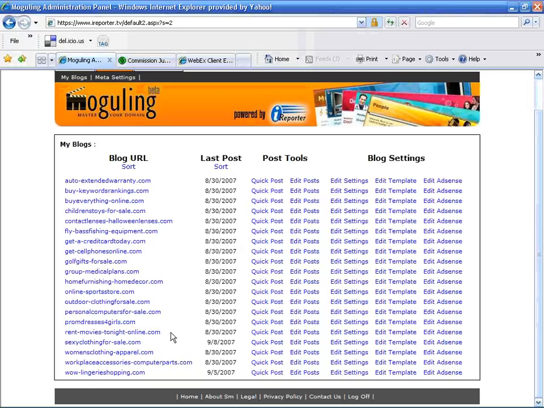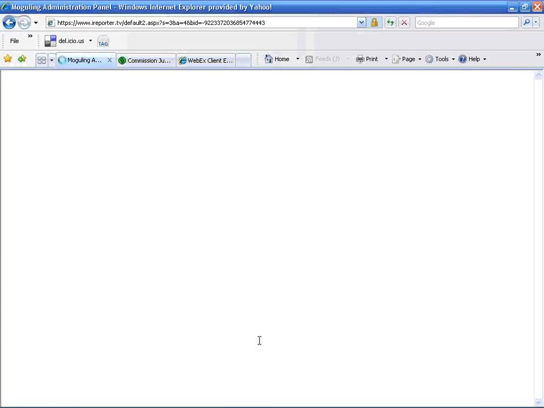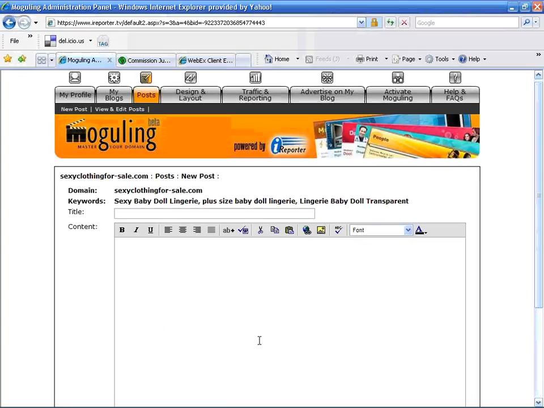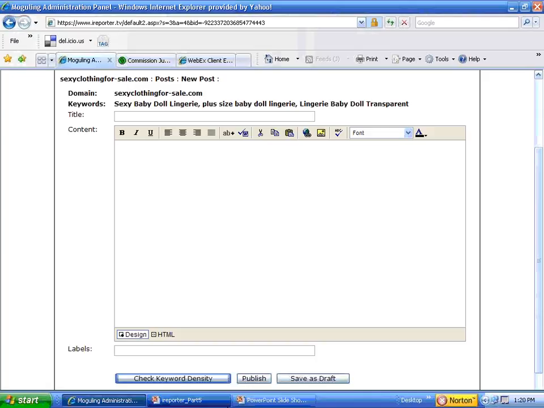The iReporter tool. Okay, so now we're ready to start writing posts. We have all of our content saved in a stripped down text only format. So I'm going to go ahead and click on Quick Post. All right, now what I need to do is find where I put all that content.